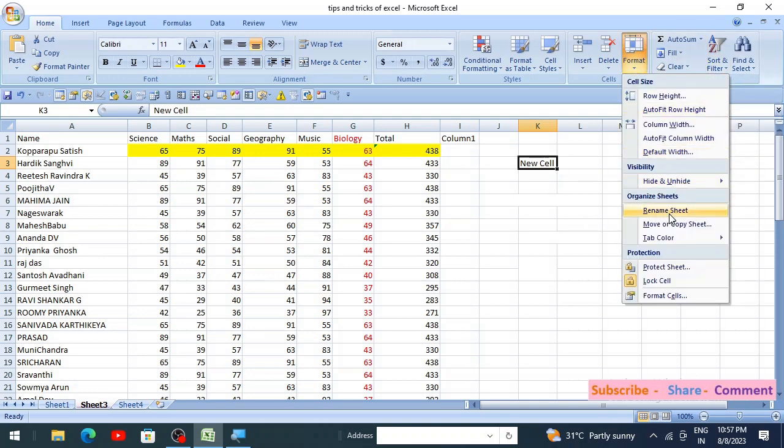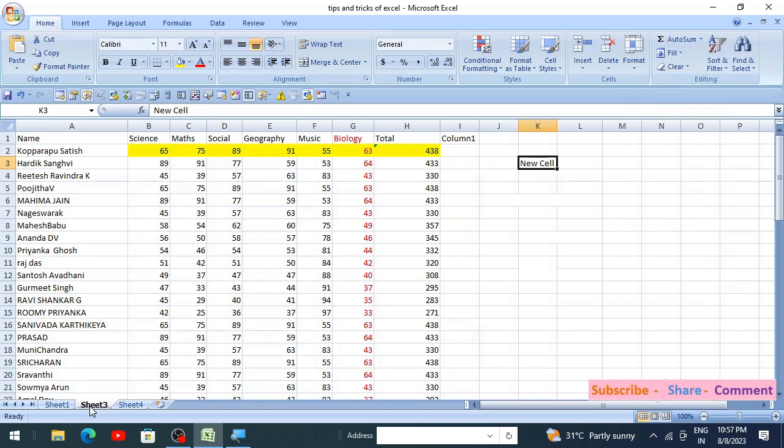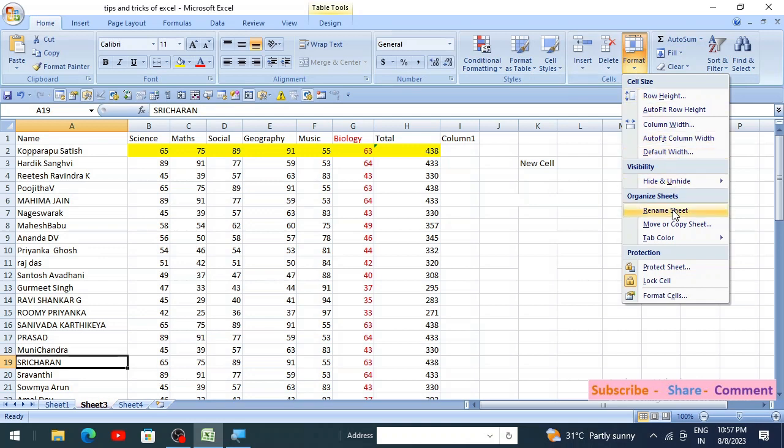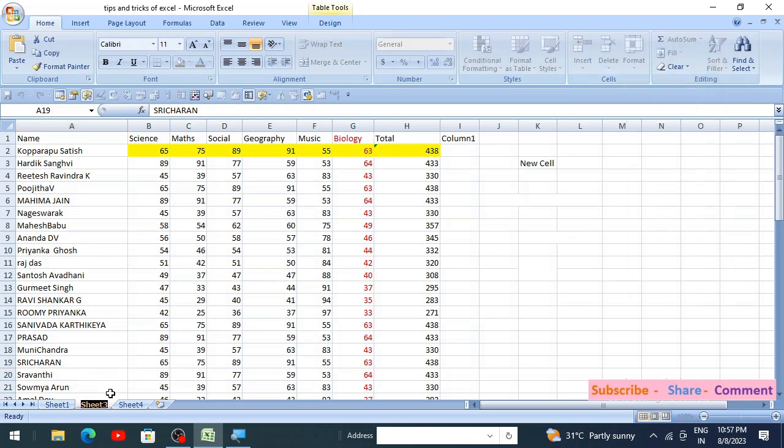unhide option. So you can rename the sheet. For example, it's Sheet 3 over here. If I want to, you can double click and rename it over here. But here the option is there. For that sake, I'm showing here. Rename the sheet. I can rename it as table, right?